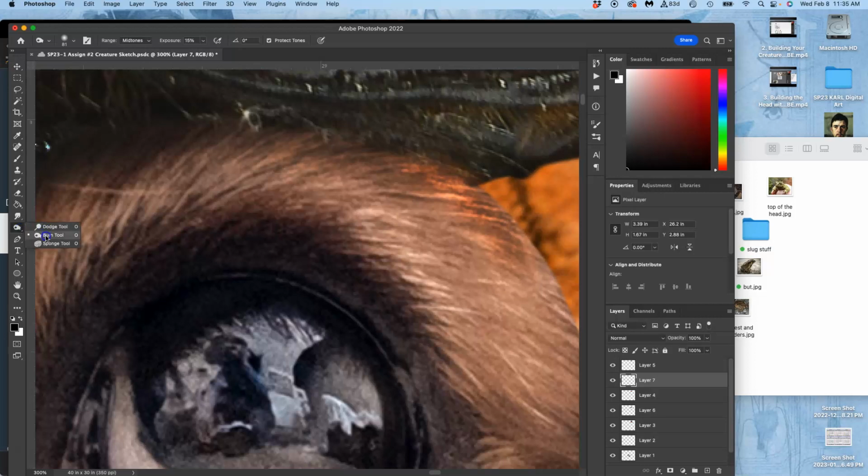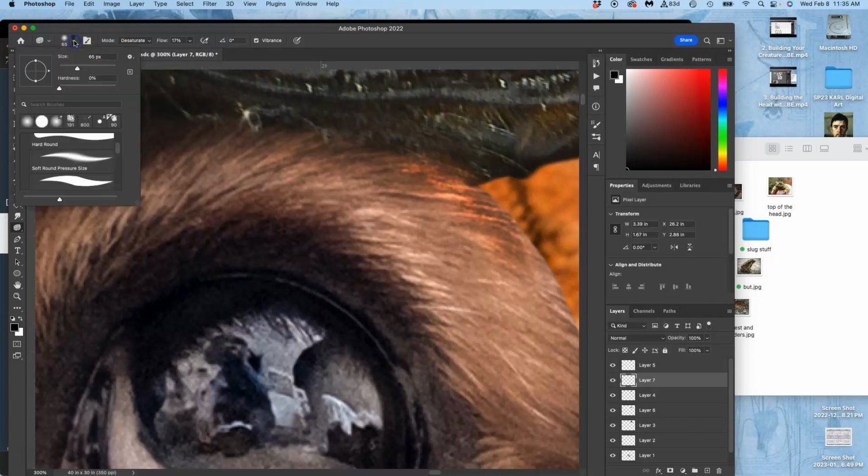So the third tool in that drawer is the sponge tool, and you set the sponge tool to either saturate or desaturate. Desaturate is much more common. Again, we use this at under 20%, soft, large brush.